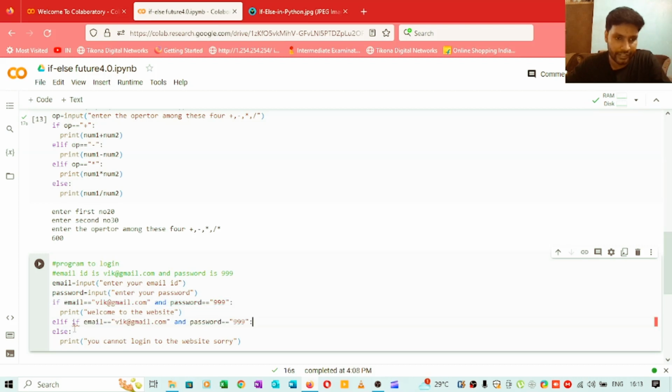Under the elif condition we will check, okay, don't have to write this. Sorry about my laptop, it's a bit slow, so can't help it. In the elif condition we will check if the user is providing the correct email ID and the password is wrong. So we will check this condition: elif email equals vcash@gmail.com and password not equal to 999. That means the user is providing the correct email ID but not the correct password. So under that condition, what should we do? We will write one print statement here.